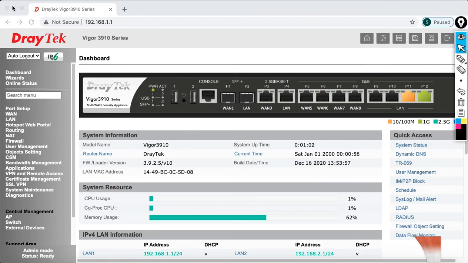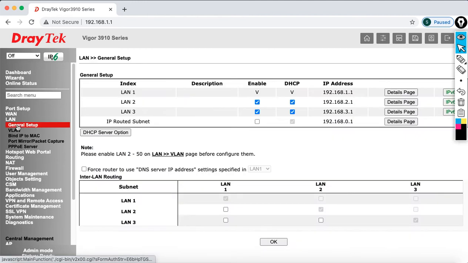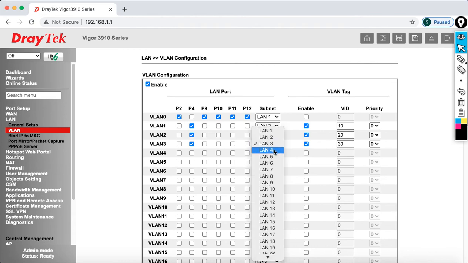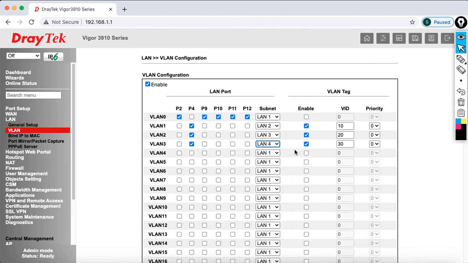So let's go to my DrayTek router. Turn it off first. Then go to the LAN and click on general setup. Now you can see here LAN 2 and LAN 3. Then what about LAN 4? Did we miss it? Let's check now. I just configured LAN 2 and LAN 3. I forgot LAN 4, guys. Remember this. Don't forget it.